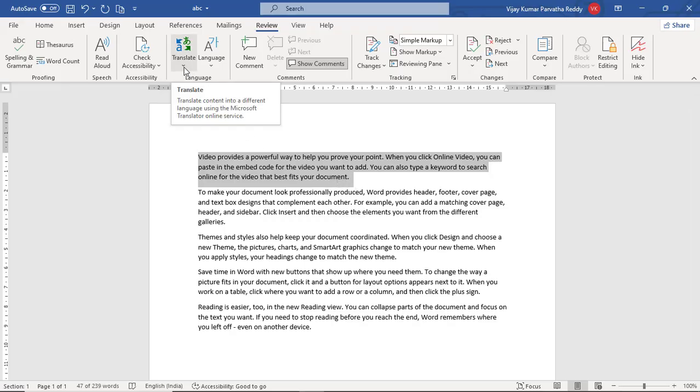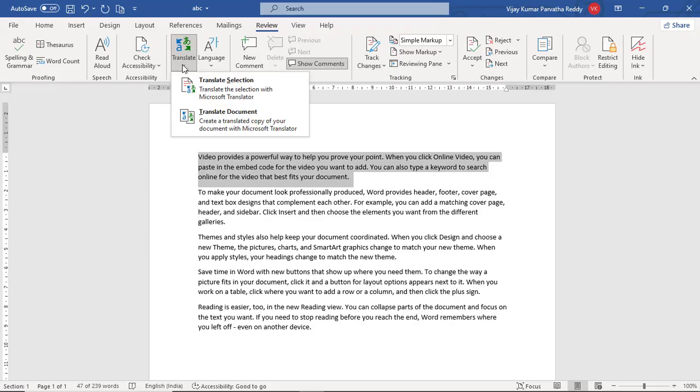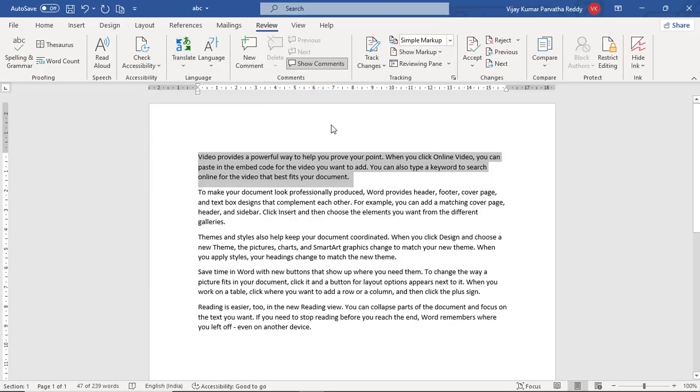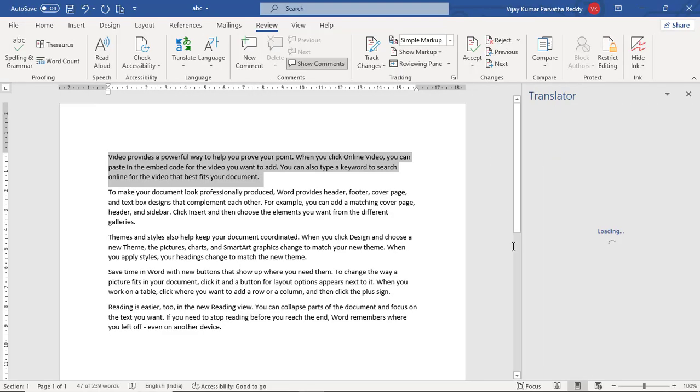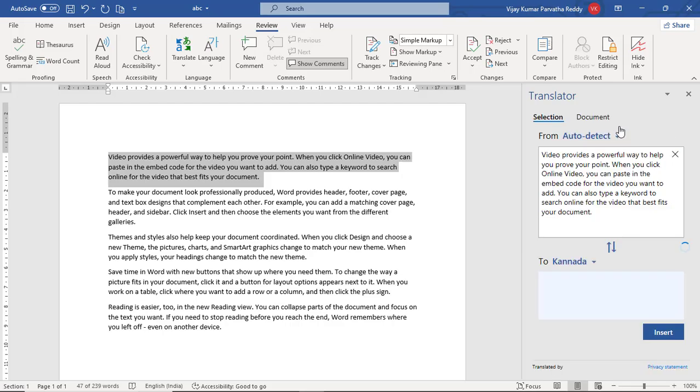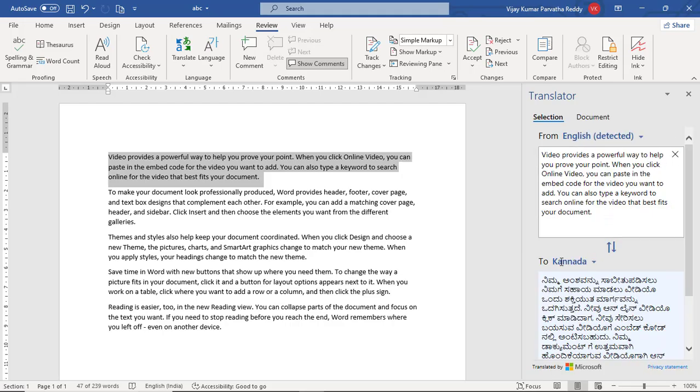Under the language group, we have the translate option. Translate selection is the option. If you select this particular option, a dialog will automatically come on the right side. See, I already selected Kannada, so the selected text is converted to Kannada.